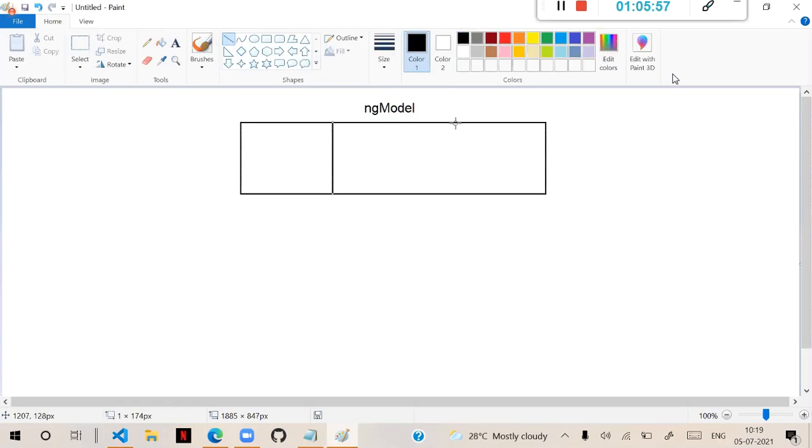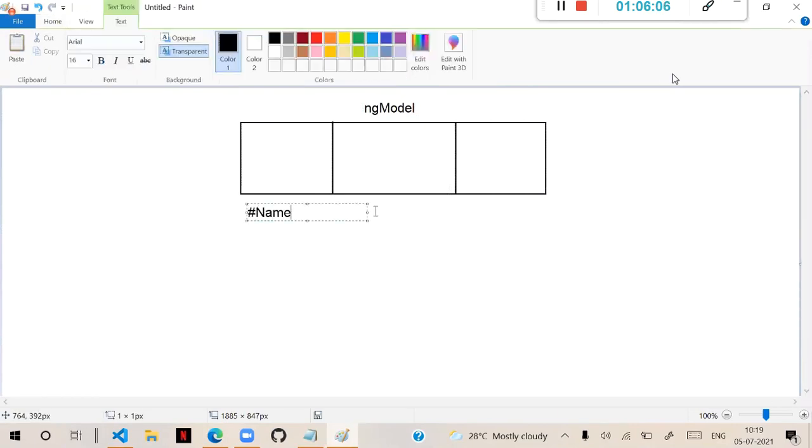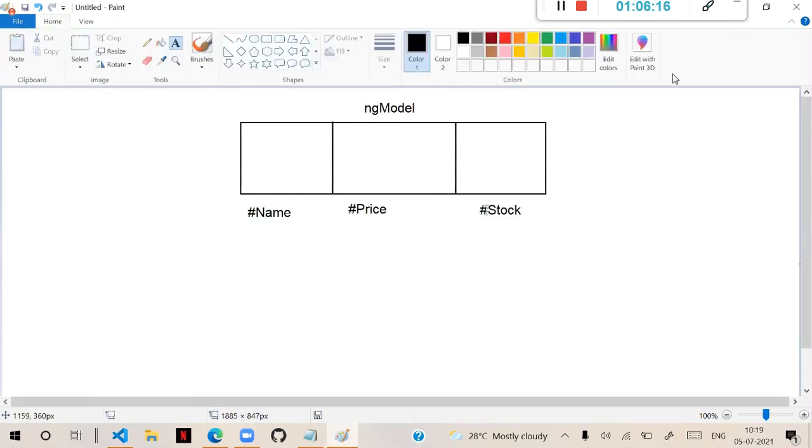It will allocate memory for different values, and this memory reference is defined with a property like hash name. It is defined like hash price. That is the reference. So the hash stock. Hash indicates that it is an ID reference. ID reference means it must be unique. That means there cannot be any other value with the same name. It must be unique. Then we define it with hash. ID reference specifies that it must be unique.